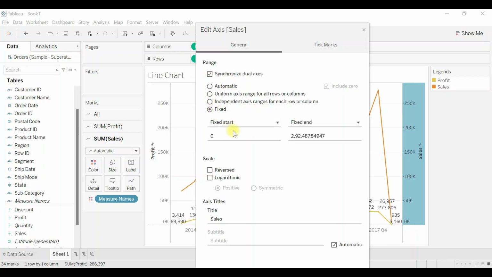So when we say fixed, we can specify any value by which it will start and to which it will end. So usually we keep it automatic so that every time the maximum value of the profit or the sales or any other measure that is being used is taken care of.